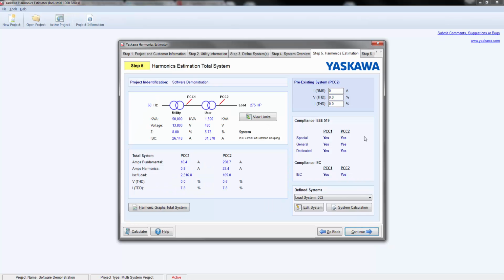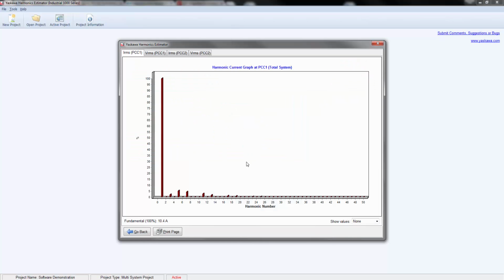According to the software, we should now be in compliance since our estimated total current demand distortion is at 7.8%, which is well below the 15% necessary to meet IEEE 519 for this system. There is a button on the Step 5 tab to access the graphed harmonic estimation for the total system at both points of common coupling. These graphs are also available in our final report.